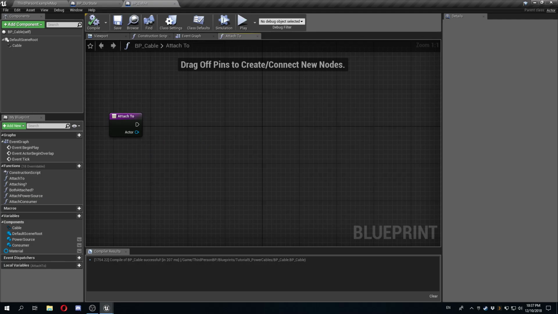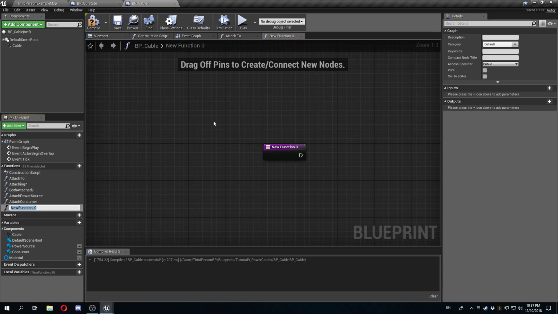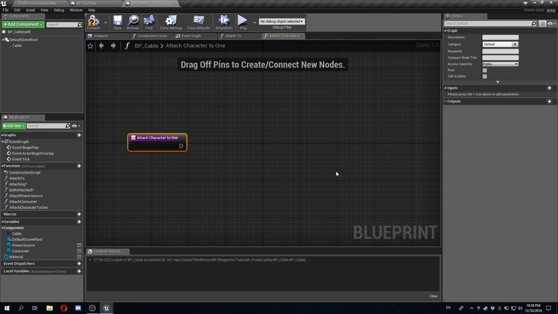And now I need, well, before this crazy function that I need here, I am going to add another one first. You know what? Yeah, let's implement this one. So I need a function to attach the character to one of the ends. I'm just going to poorly name it attach character to one.